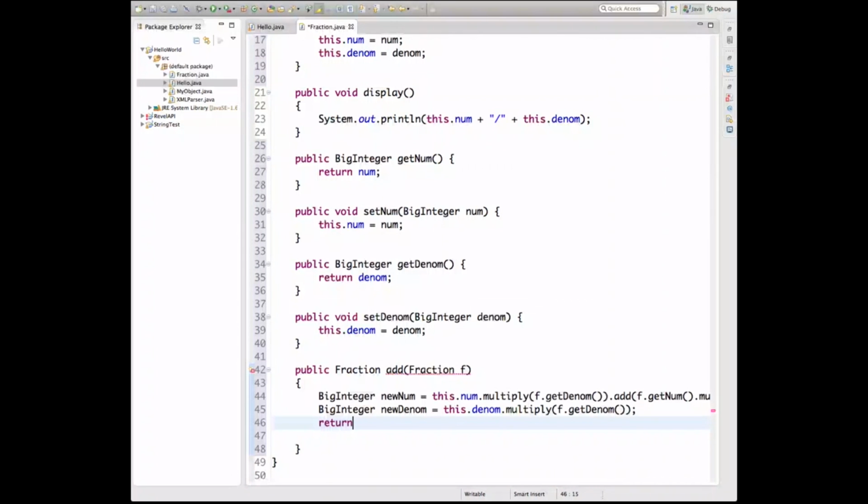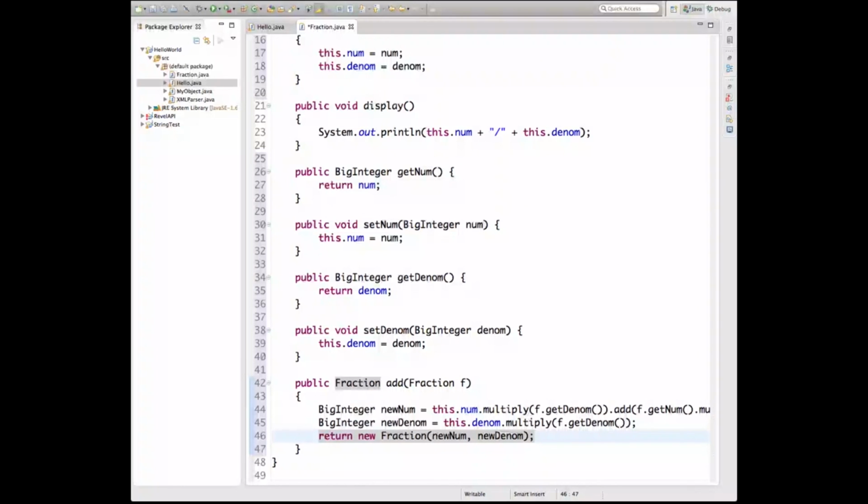So I'll return a new fraction with new num, new denom for right now. This is not going to reduce it, but it gives me my starting point. That make sense?